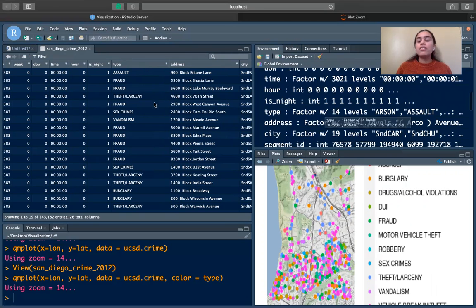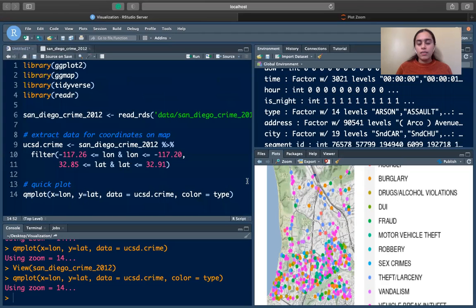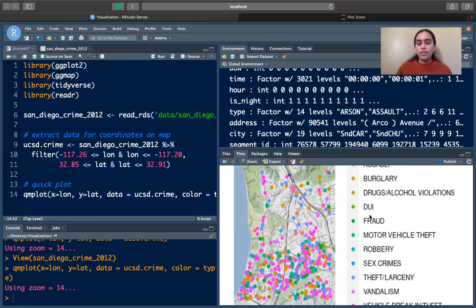So if you have a string, categorical variable, and you want to color it according to that variable, you should always convert it to a factor because it makes it very easy to do so. And once we run this command, we get this colorful map. It is the same map, but the only difference is it is colored according to various types of crimes.